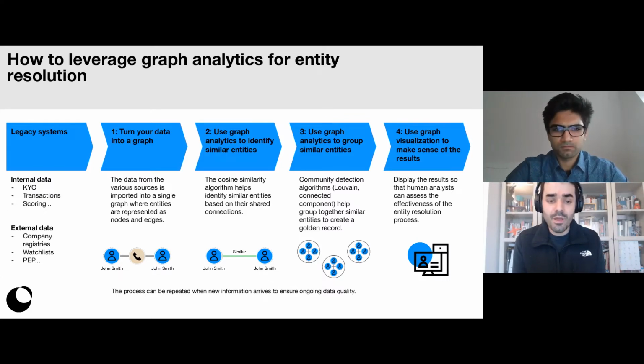The next step involves analyzing these connections between entities to identify similar entities. And here we can apply simple business rules. For example, 2 clients sharing the same ID number can be considered as similar. We can also decide that 2 clients sharing both a name, an address, and a phone number should also be considered as similar.